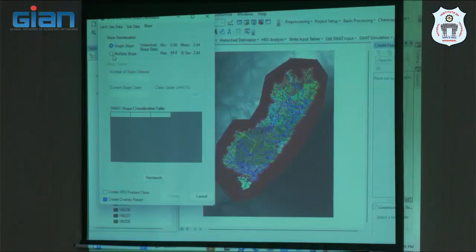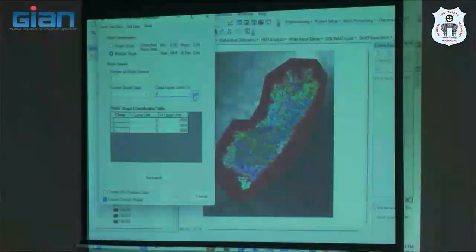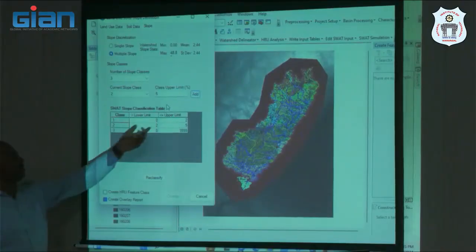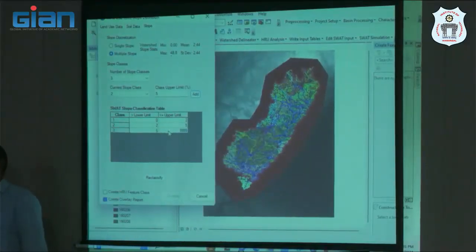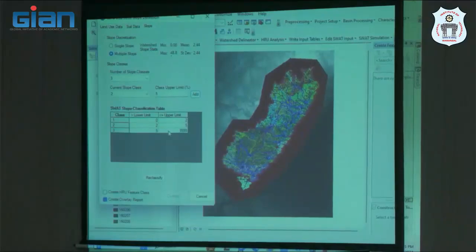Okay? So, just to show you some classes, put multiple slope, number of slope classes, let's say 3. Put current slope class 1, class upper limit 2. Add. Current slope class 2, upper limit 5. Add. So you see here, there are 3 classes. First class is between 0 to 2. Second class is between 2 to 5%. And third class is 5 to anything above 5.